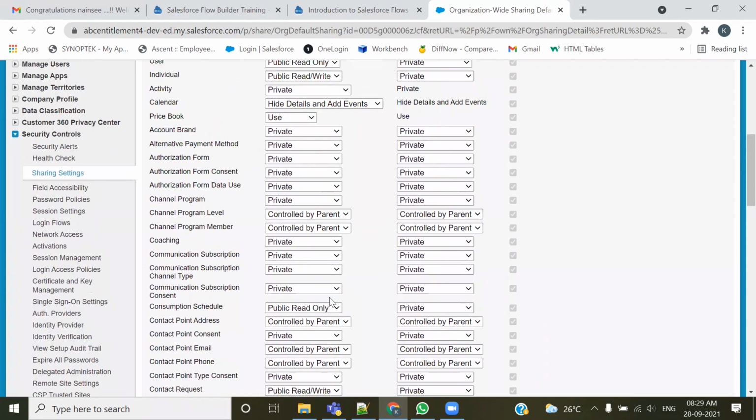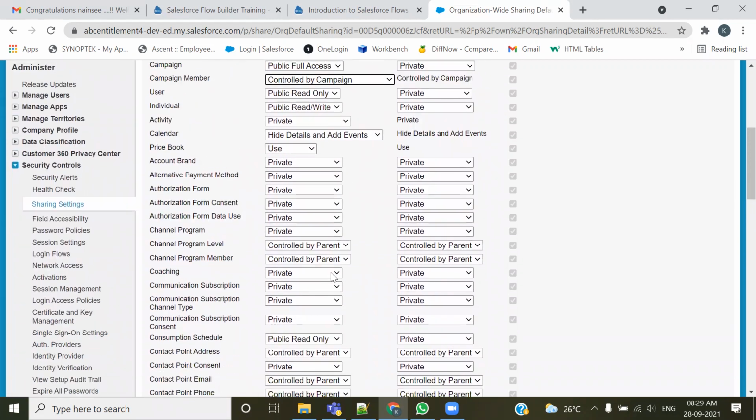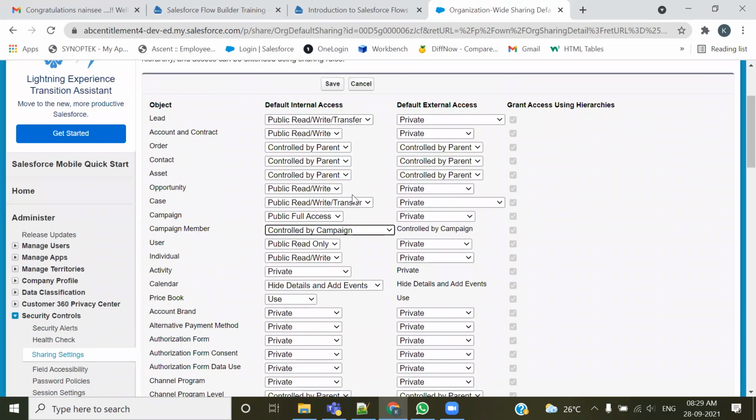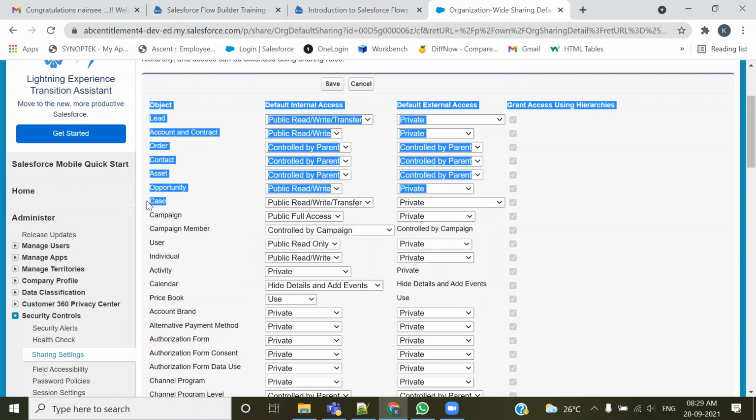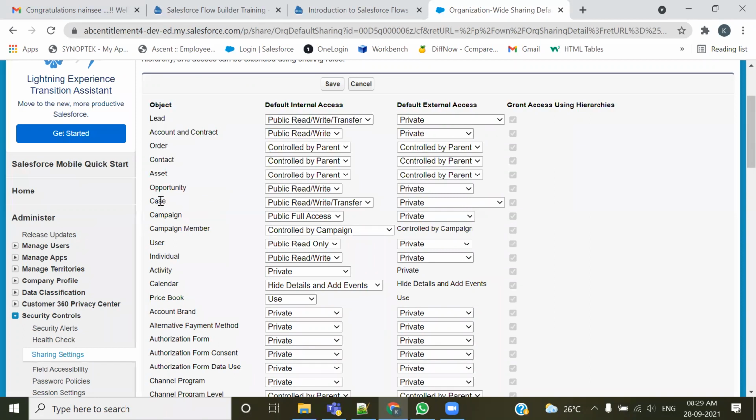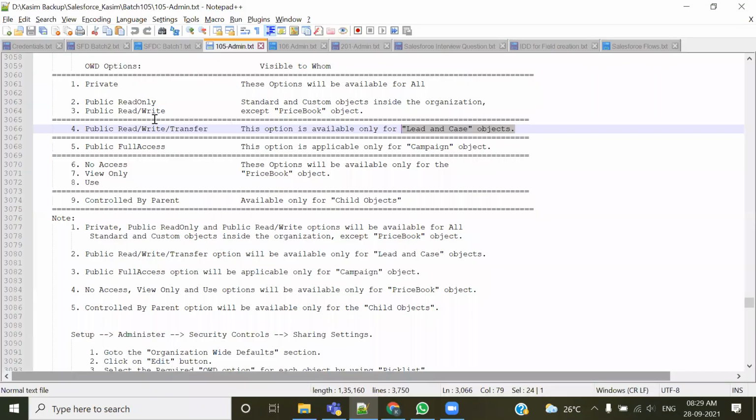So this option of transferring, public read write transfer, is available with only two objects: lead and case. Only these two objects have the option of transfer. Then the fifth OWD option is public full access. Full access is only available with one object called campaign.